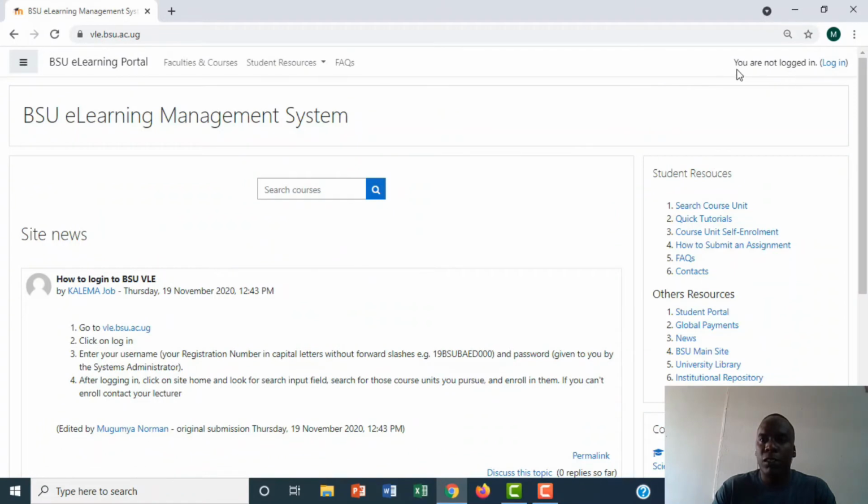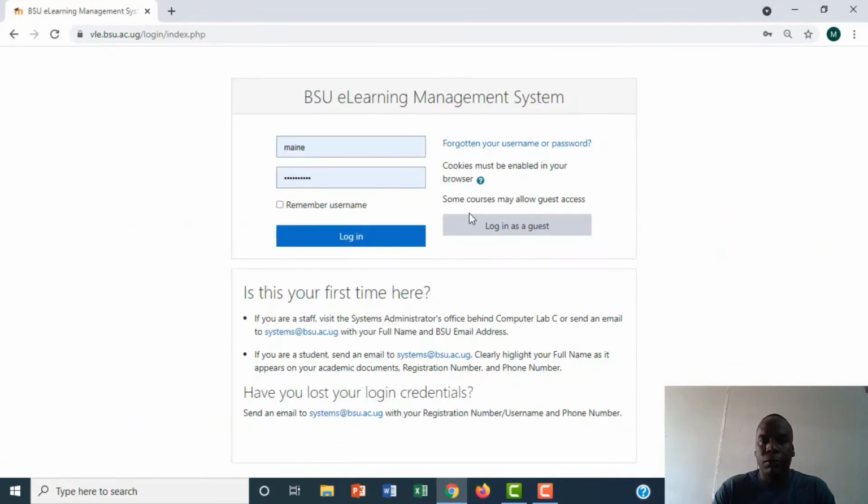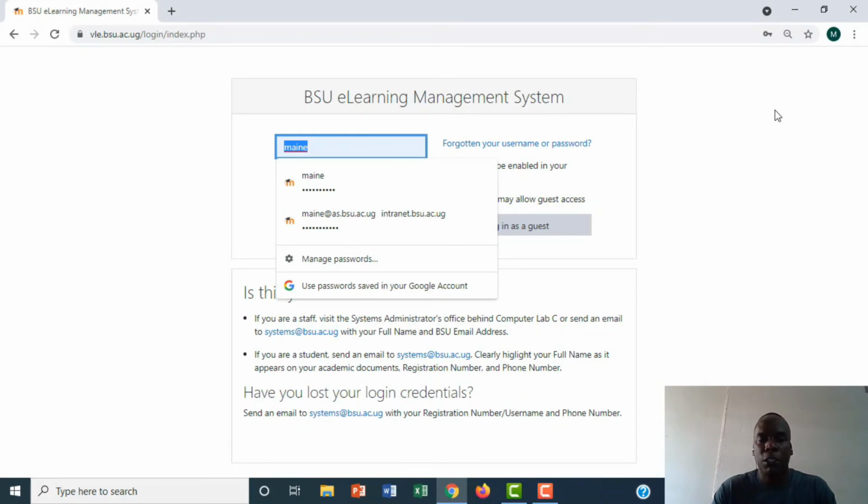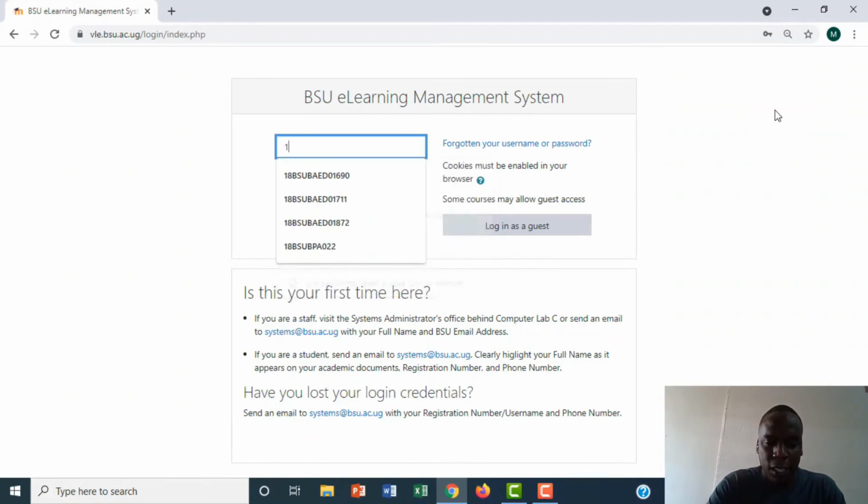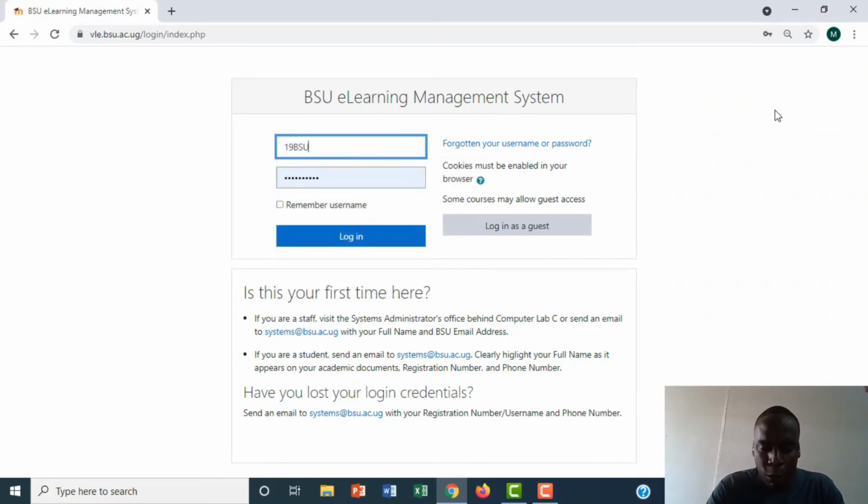For us to log in, I'll simply come to the top right corner and click on login. When I click on login, it will give me an interface that looks like this. So I'll type in my registration number. Basically, I'm typing the registration number in capital letters without slashes. I'm assuming my registration number looks like that, BIT. It normally starts with 19, BSU, and then the course I'm doing, and then a number.